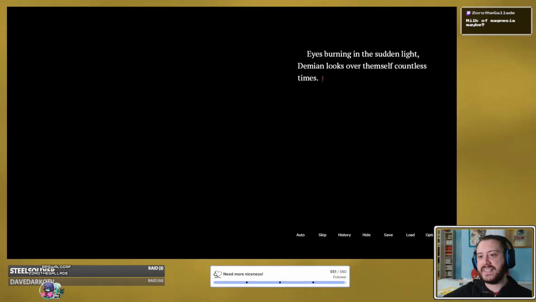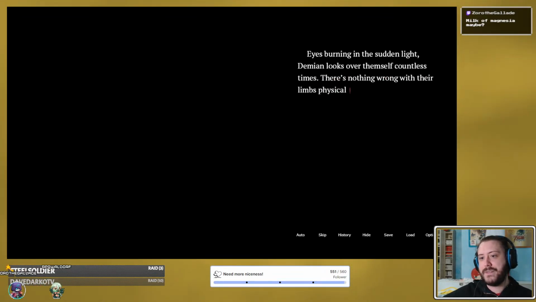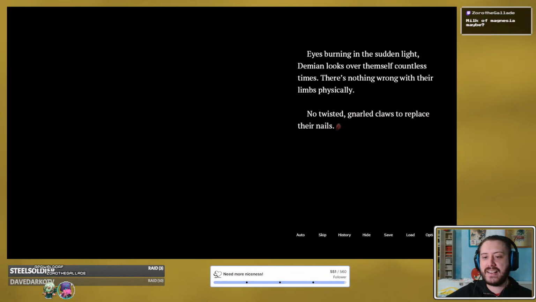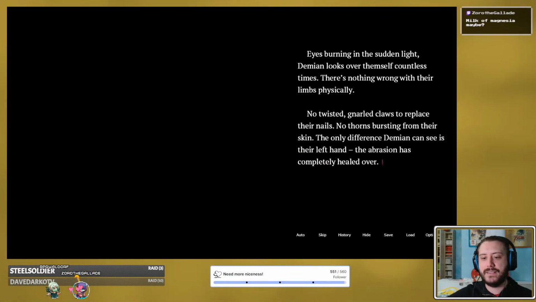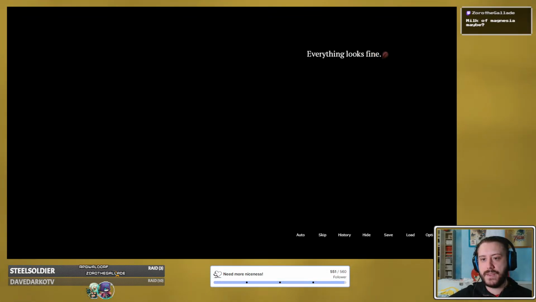Eyes burning in the sudden light, Damien looks over themselves countless times. There's nothing wrong with their limbs physically. No twisted, gnarled claws to replace their nails. No thorns bursting from their skin. The only difference Damien can see is their left hand. The abrasion has completely healed over. There isn't even a scar where the cut should be.